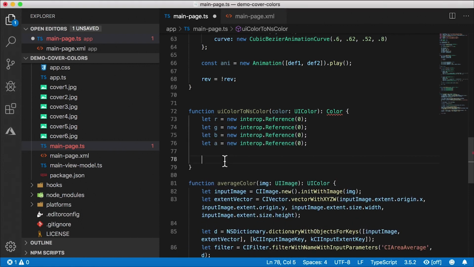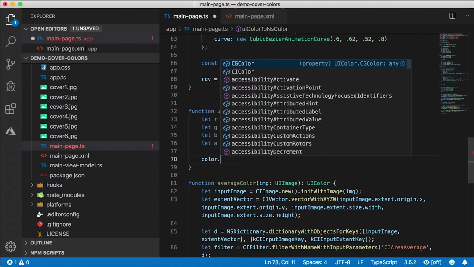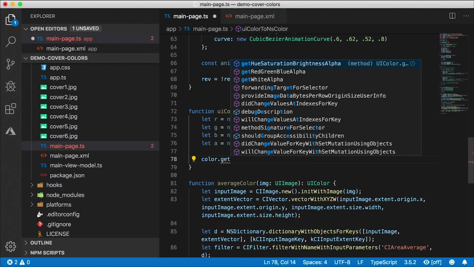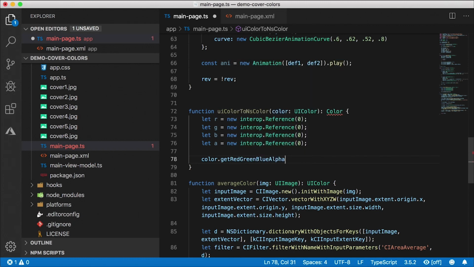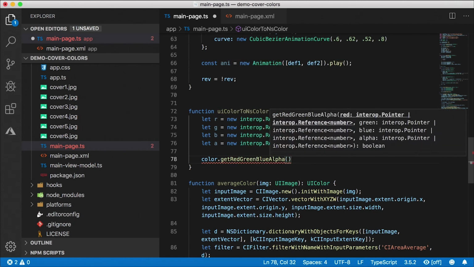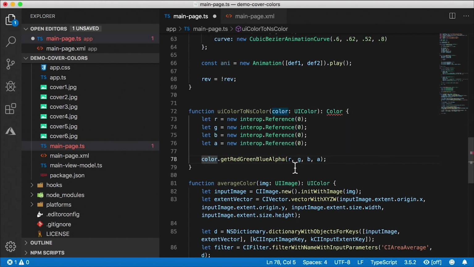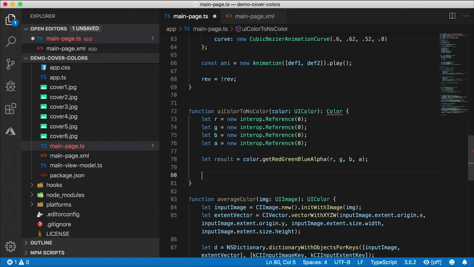The reason I need to do that is because you can't just get the different parts of the color from UI color. You need to actually split it up using this function called get red, green, blue, alpha. And that takes in all these interop references that you've seen me create. So we pass in red, green, blue, and alpha in here, and we get the result. There we go. Now that we get that result, we need to create a new NativeScript color from that.